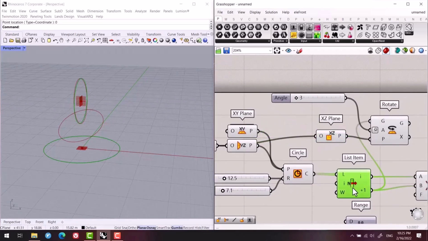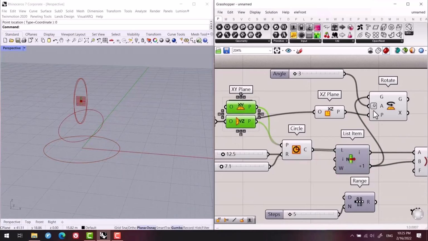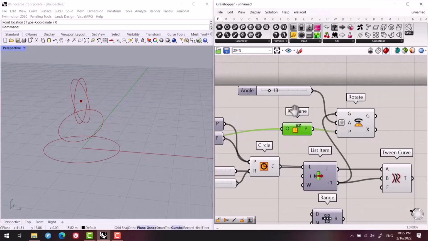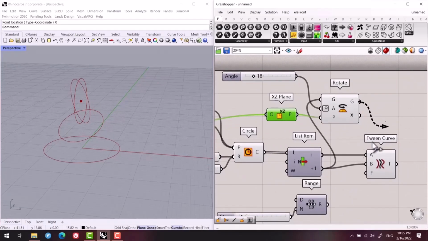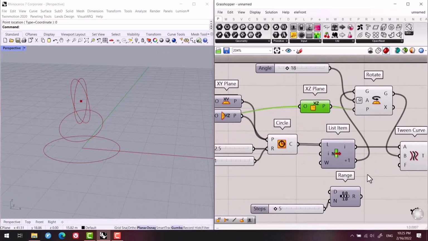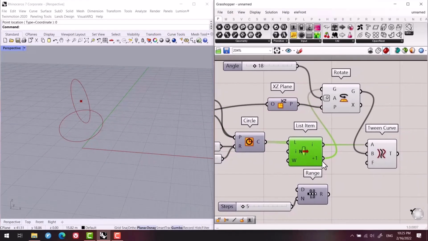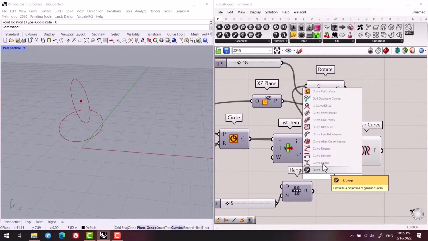point. So I consider another point for the XZ plane, then I turn off the preview of others, then we can rotate it. Check it out. This is what we expected. And then instead of the input of twin curve, we can use the rotated circle instead of the previous one.